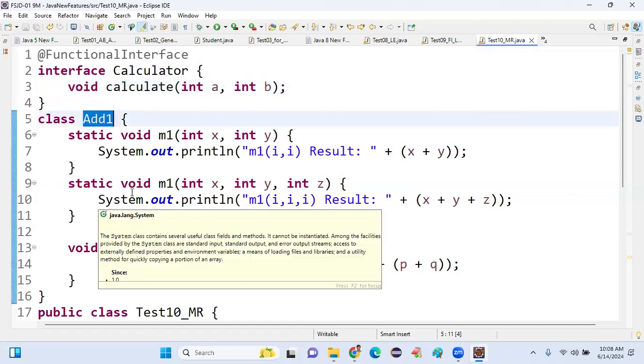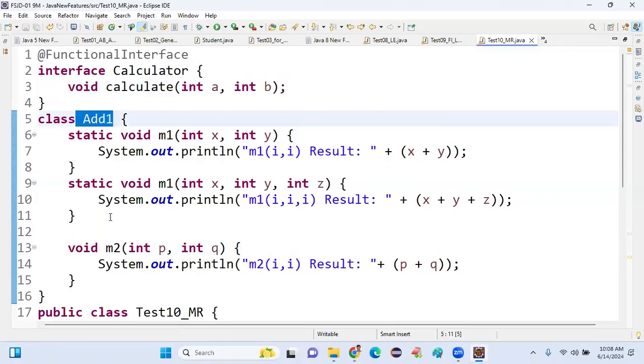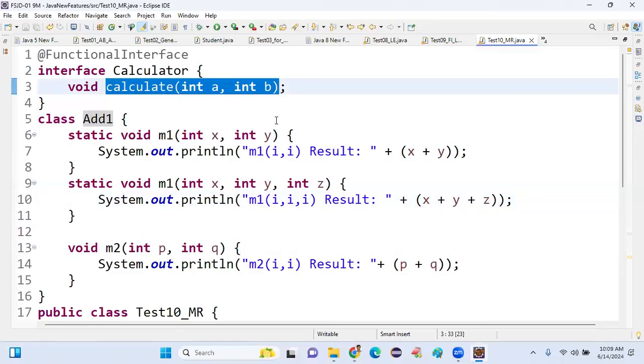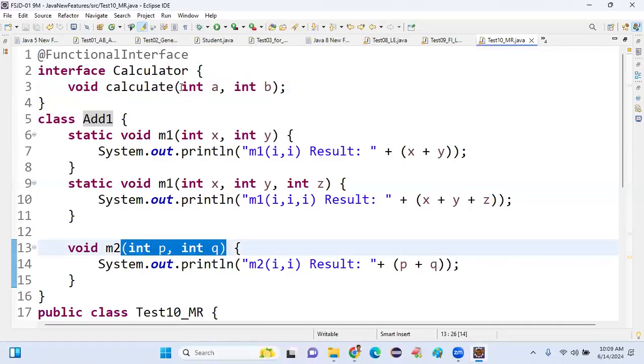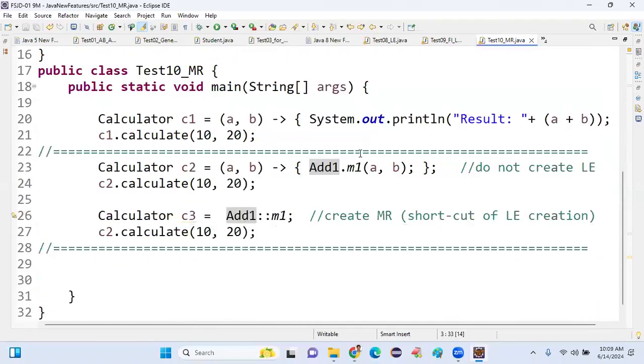Create an object. If it is a non-static method, create an object of this class. What is your problem? What question have I asked? Can I use this method as a reference to this method? When can I use it? What did I tell, static or non-static? I told you: parameter matching or not, you have to see. Tell me, does this method's parameters match or not? In that case, you can use it.